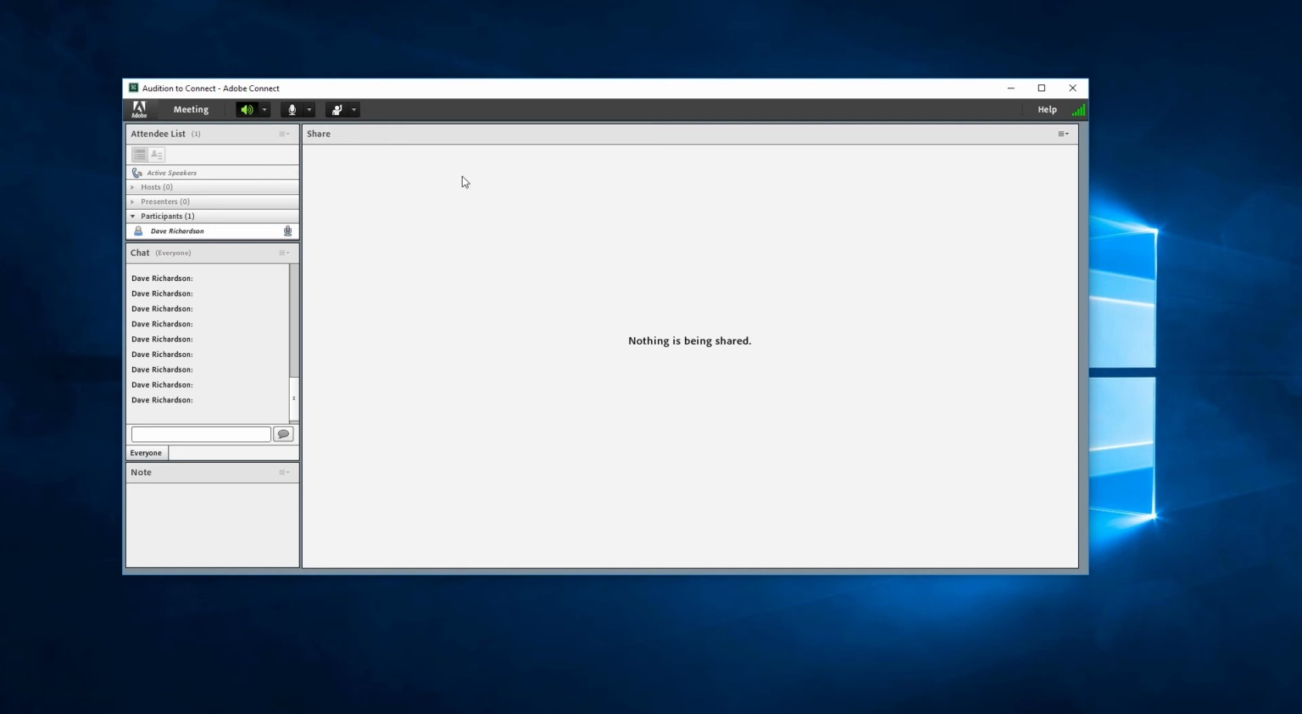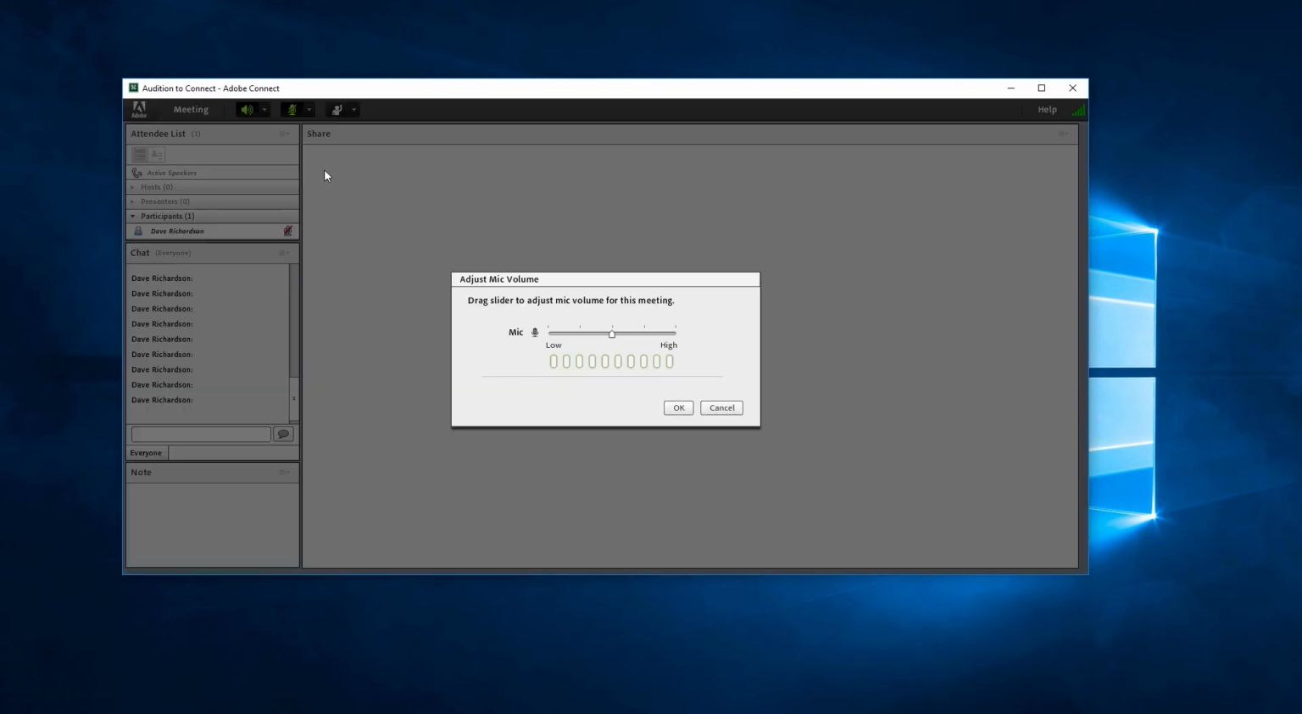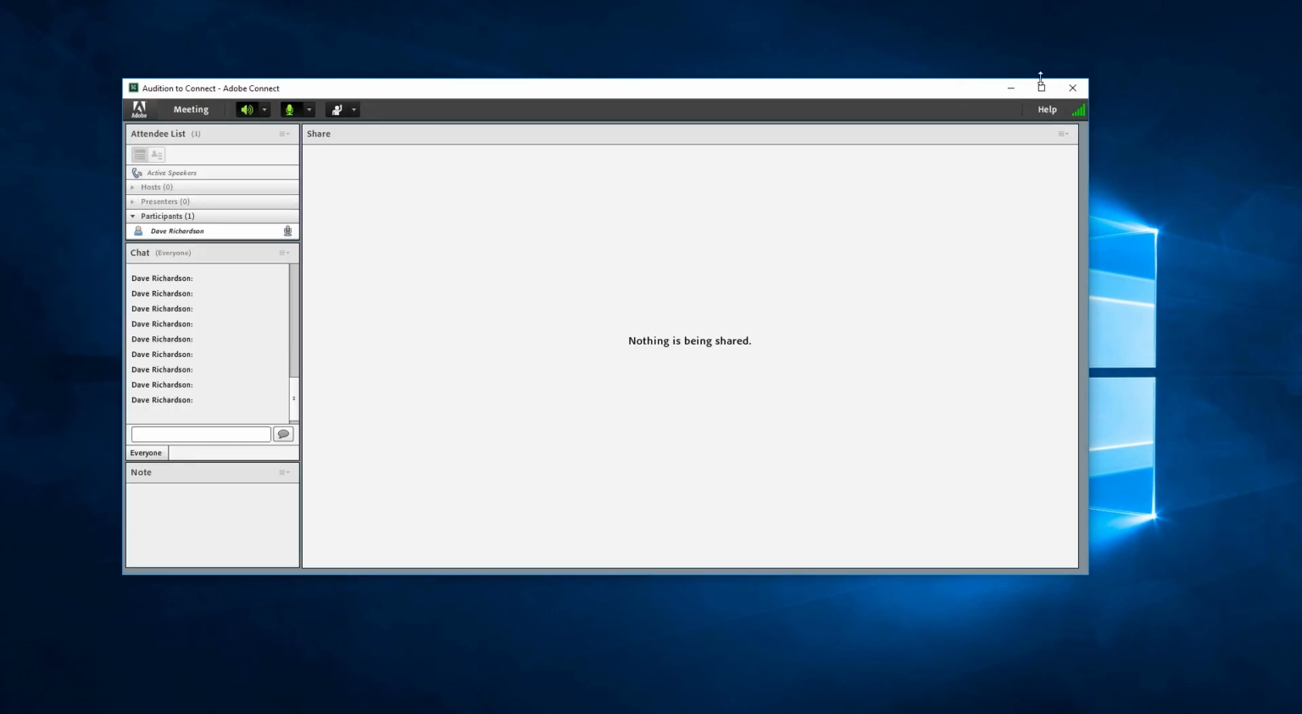Once chosen, I can go back up to that microphone symbol again. It should change to green once it's live. And I can adjust the microphone volume. And I just want to set it to the middle value, and that will work well with the levels that we set in Audition. Once done, just click OK, and we're ready to go with our live call.